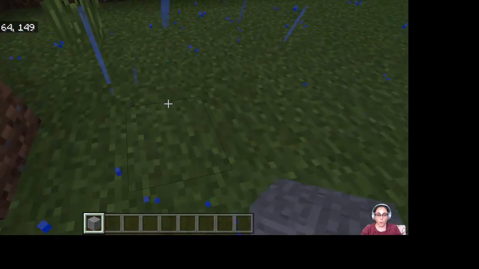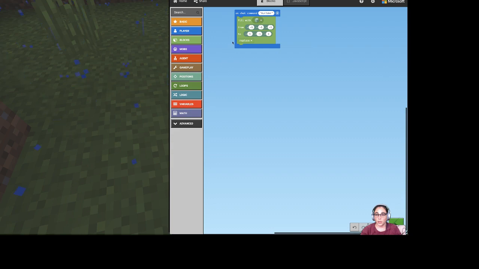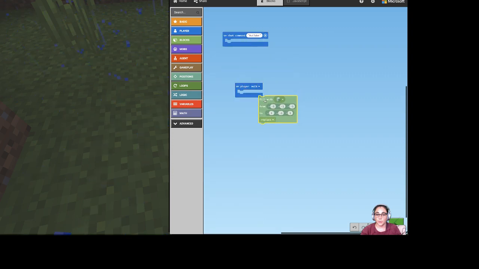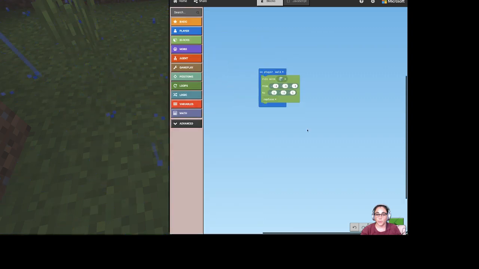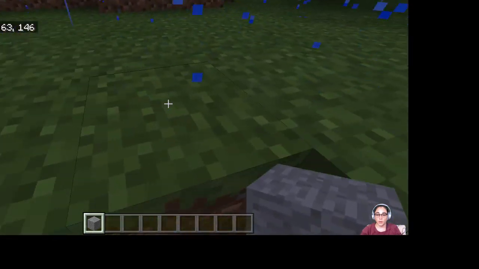Why is it only doing it once? Hang on. Oops. Fill with... Oh, I don't want to do that. I want to do not on chat command. Silly goose. On player walk. Okay, there we go.